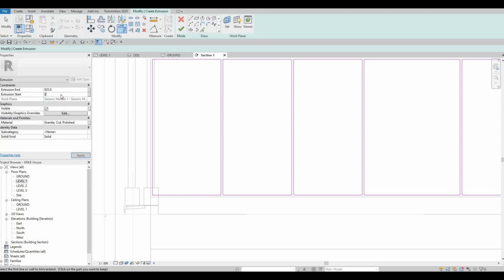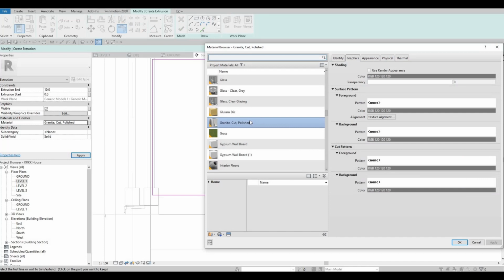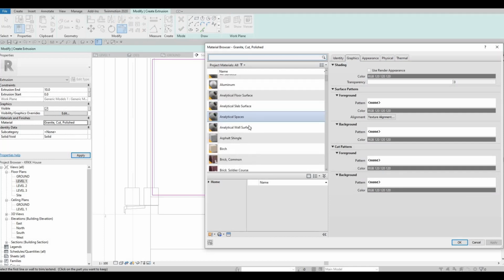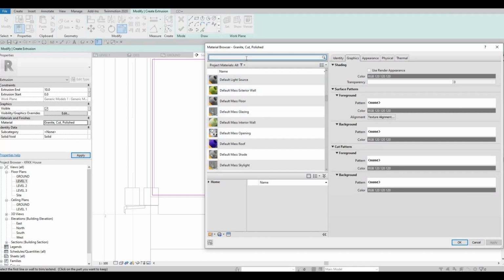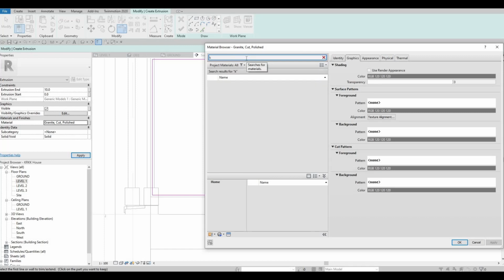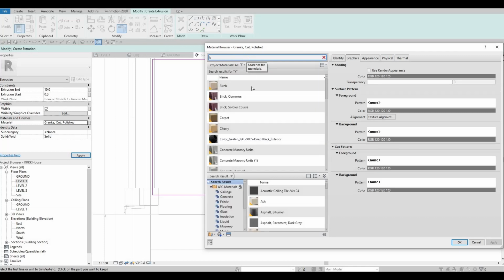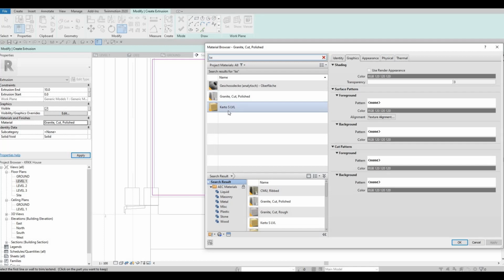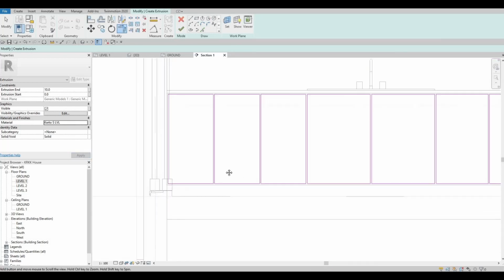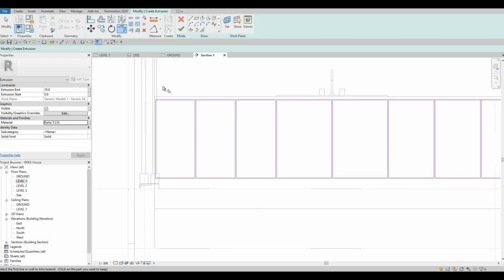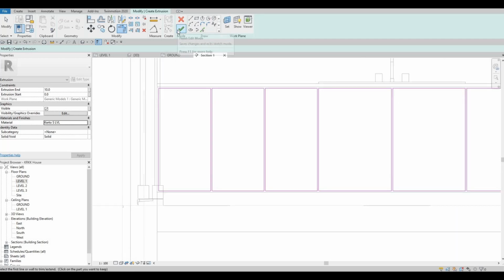Now we're going to start from 0, and then I just want it to be 10. Let's change this to the same wood. I think it starts with K. So Kerton. So that one is the wood that we used earlier for the main. So now we could just click finish.